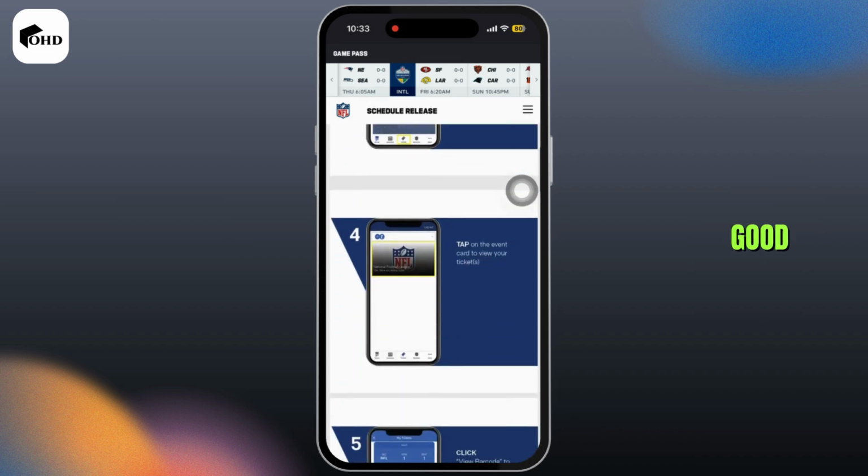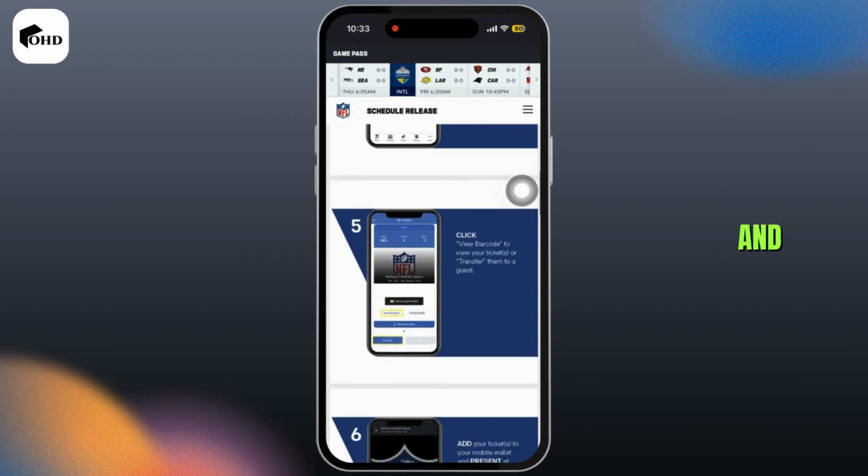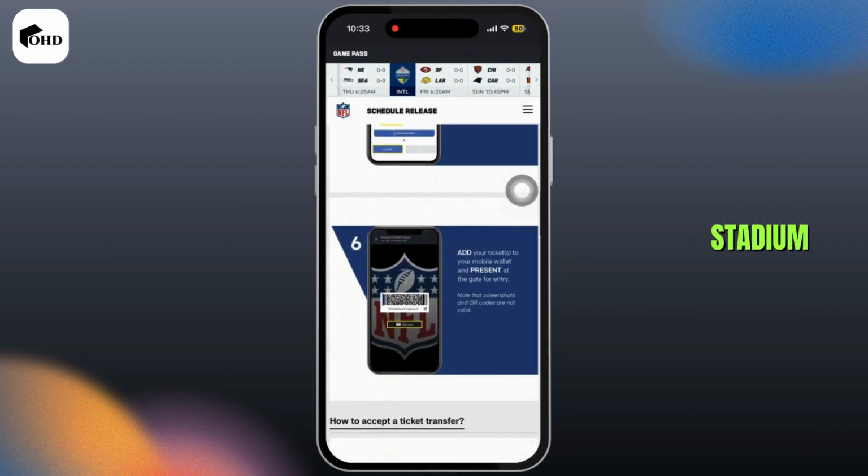Before heading to the game, it's a good idea to open your wallet app and verify that the ticket barcode or QR code is visible and ready to scan. That's all it takes to add NFL tickets to your wallet and make your stadium entry process much smoother.